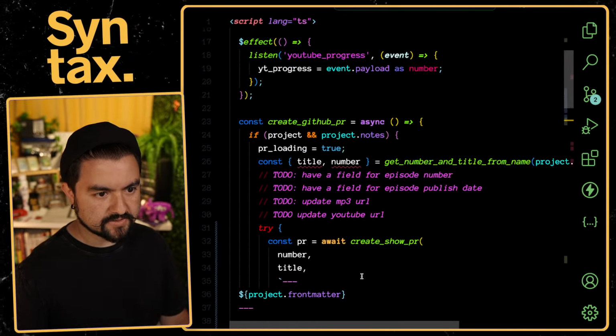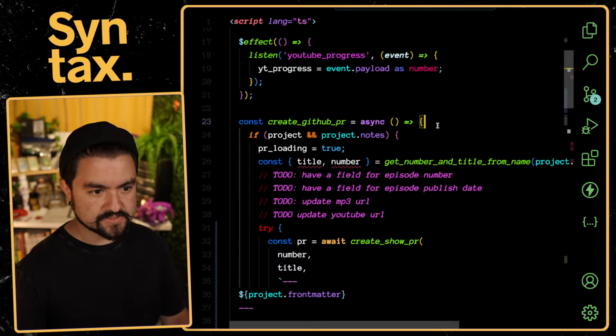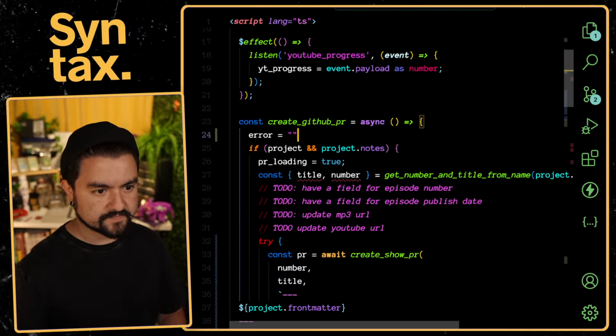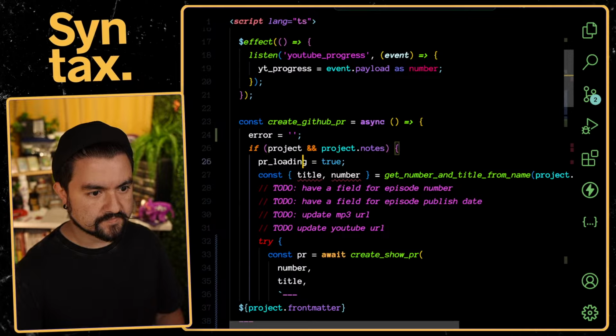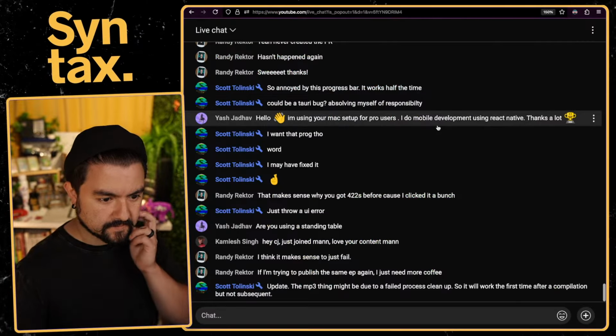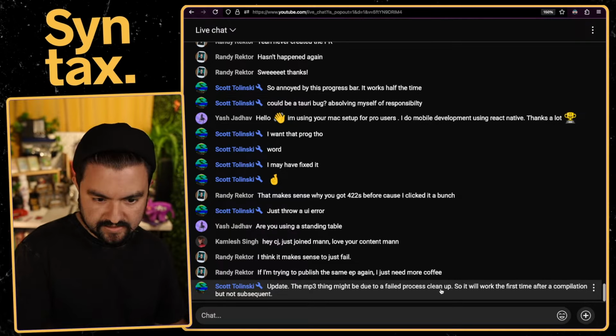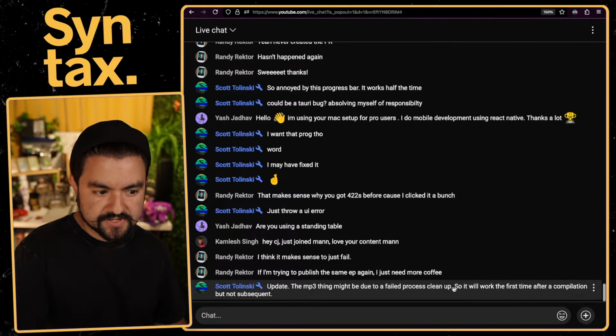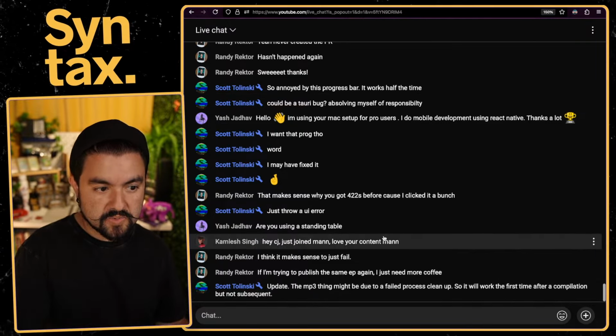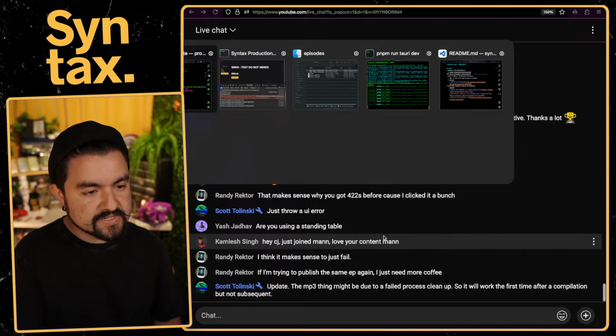And then if you click the button again, we will set error to nothing. Okay. The MP3 thing might be due to a failed process cleanup. So it'll work the first time after completion, but not subsequent. Oh, like the FFmpeg process isn't being cleaned up?